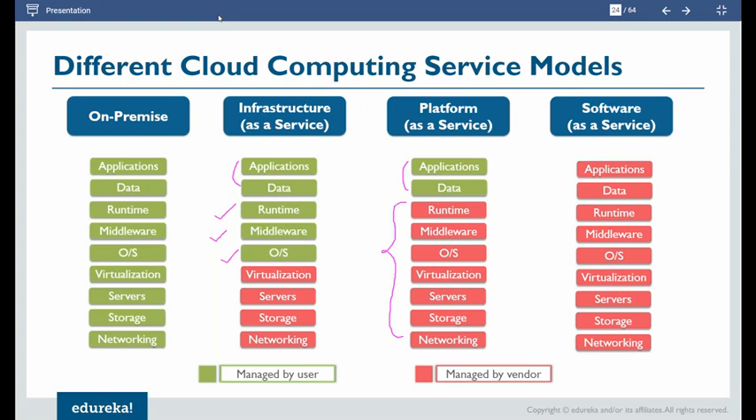Yes or no? Because it will reduce your overhead. Overhead of what? Overhead of managing and maintaining underlying infrastructure. Overhead of managing underlying operating system, middleware, runtime, and all of that. So that is your platform as a service.